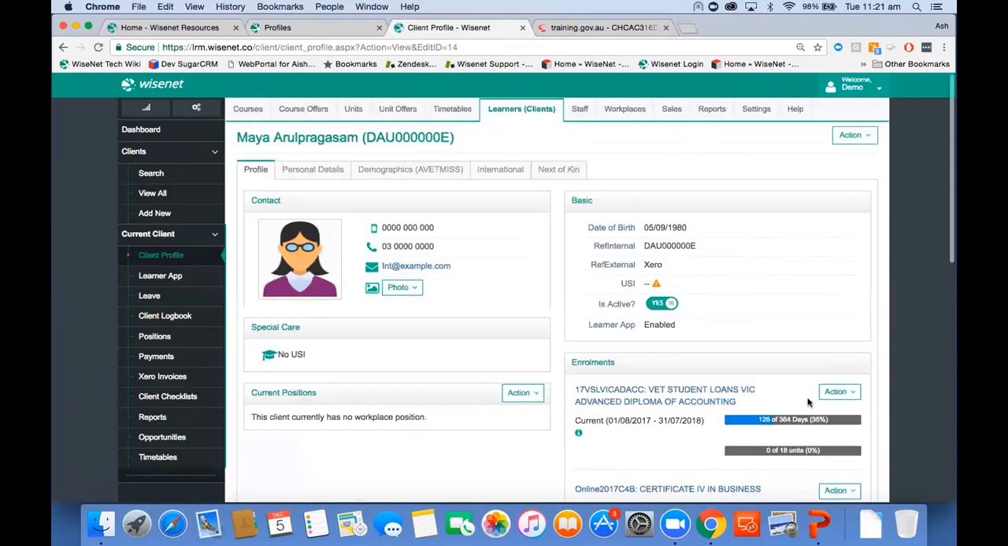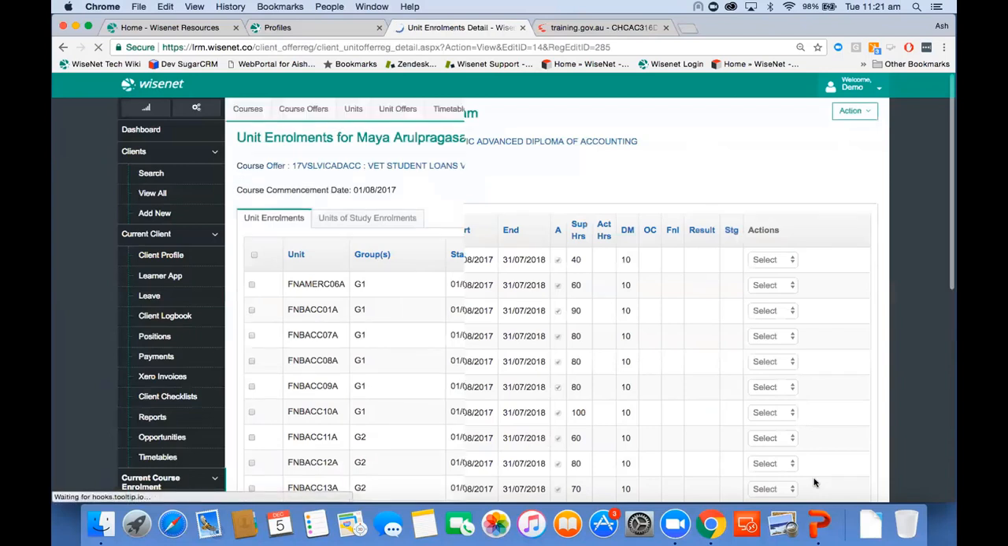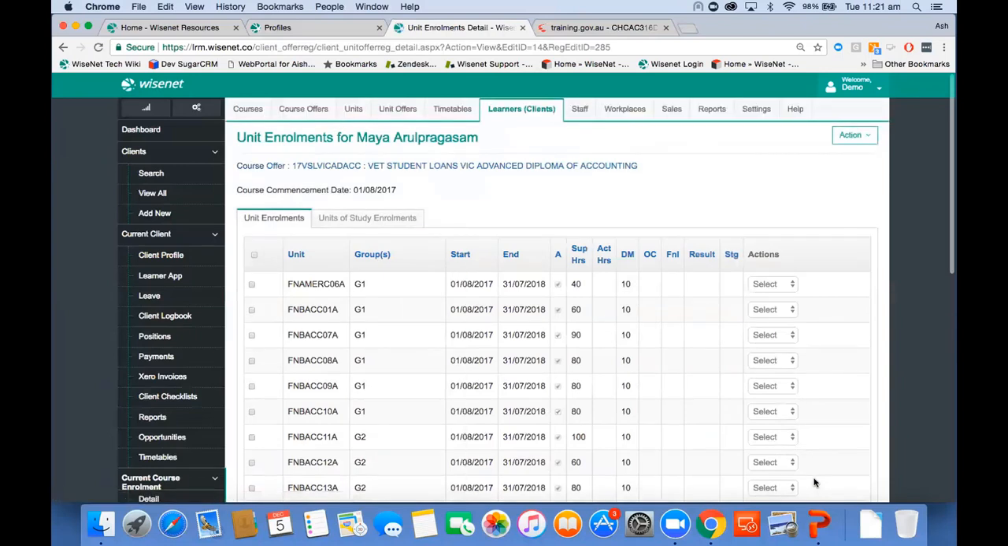So at the unit enrollment level, what's very important is your start and end dates for the units and the outcome. Without the unit having a valid outcome, it's not going to report to the government in your NAT files. So ensure all the students who have completed the units have a valid outcome, whether it's competent, not yet competent, RPL or credit transfer.